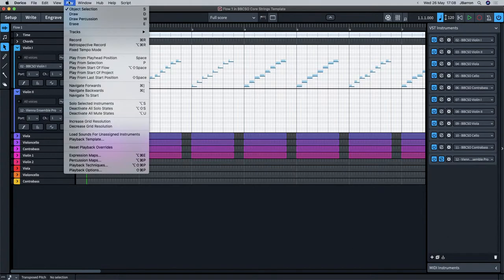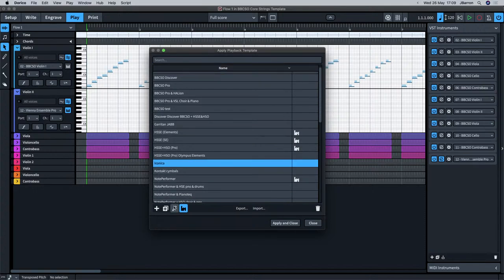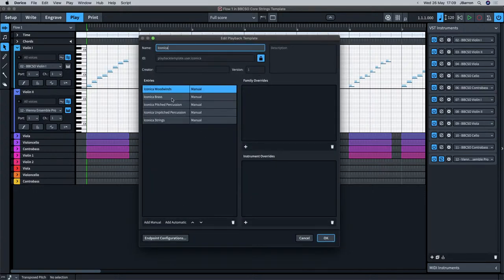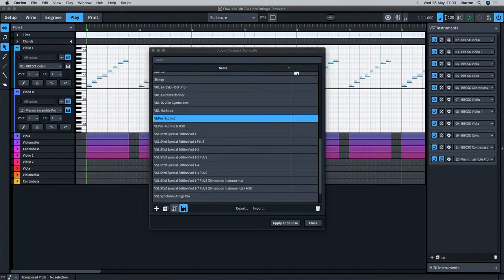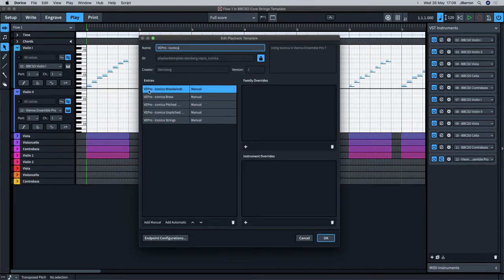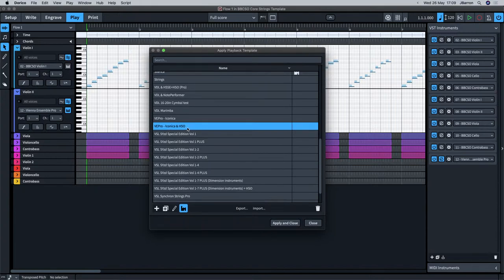So if we have a look in my playback template for Iconica, the standard Iconica one, I've got woodwinds, brass, pitch percussion, unpitched and strings. And I also then did a VE Pro one here, which is the VE Pro endpoint that I saved for all of the same things. So it knows it's a different mapping. Dorico knows whether it has to go and load an instrument or where it has to send that information. You'll notice I've also done one that has HSO on the end because Iconica doesn't have all the instruments that you might want either. So that's my fallback, it will then go and load them from HSO.